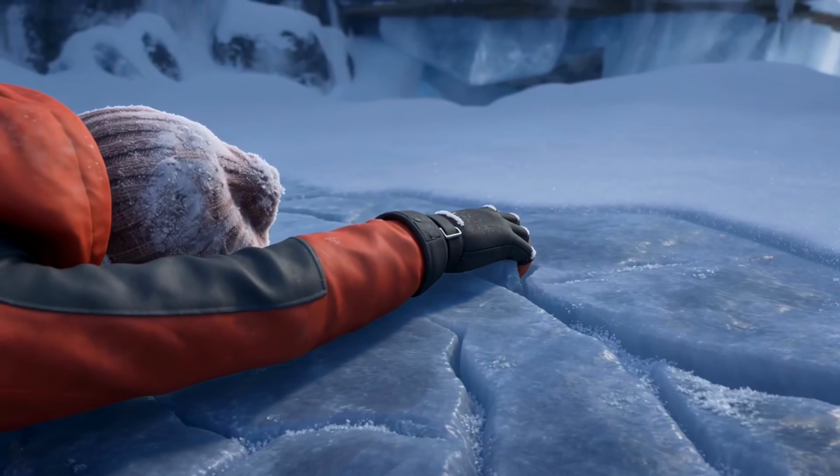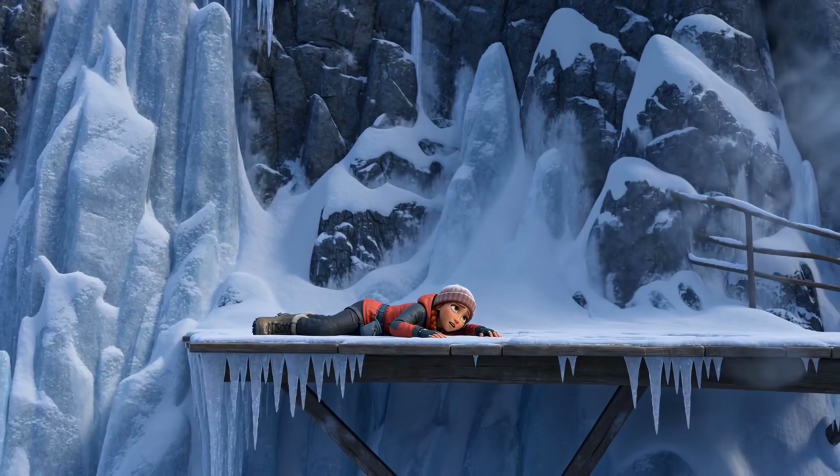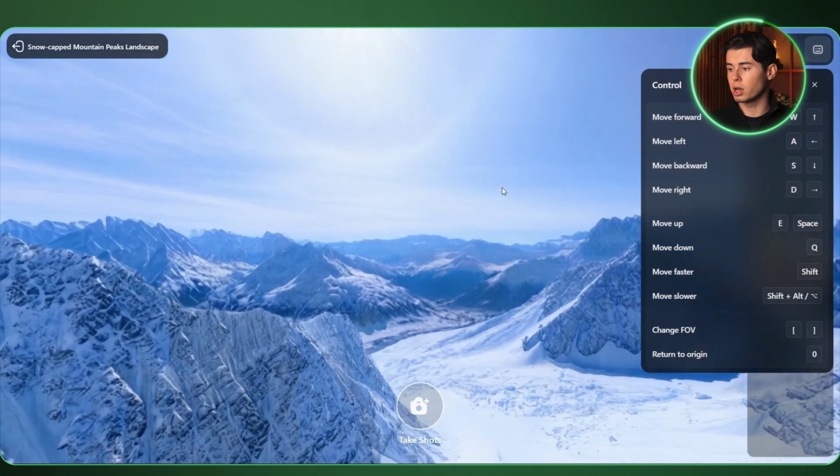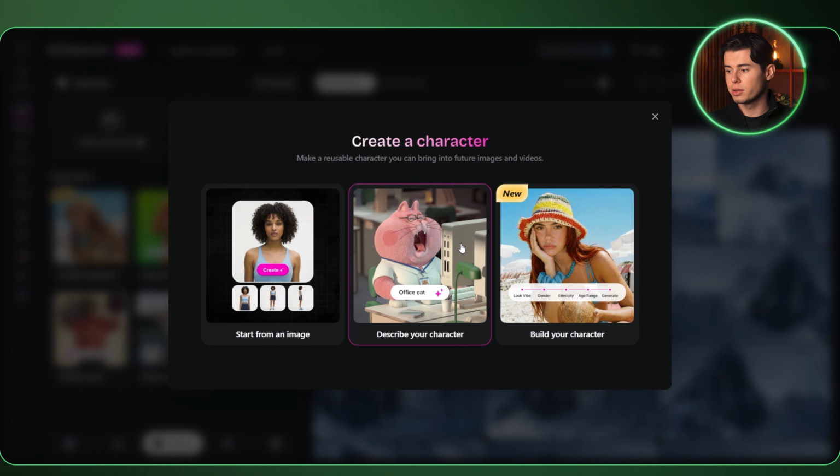In my opinion, this looks like a real animated film that kids would love to watch at the cinema. But this is only possible because of the advanced AI features, like the 3D world and the character builder that make everything 10 times easier.